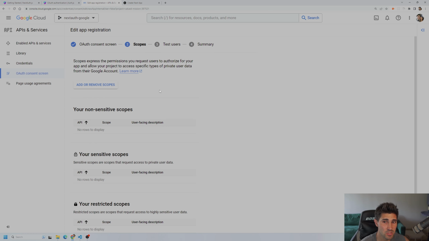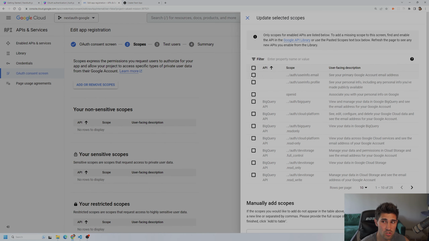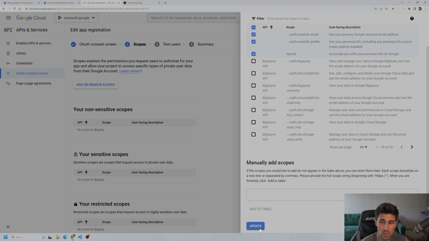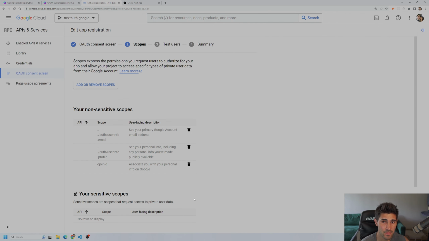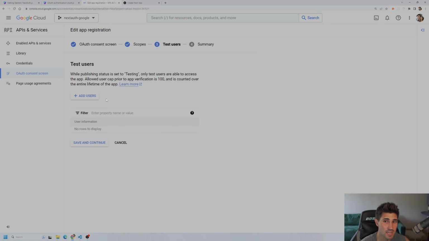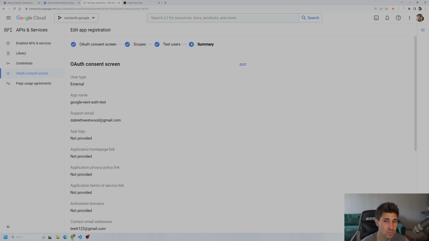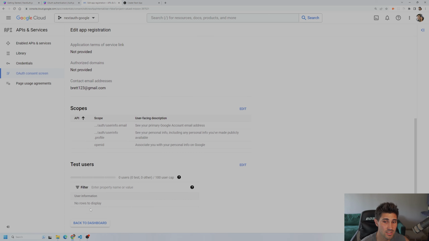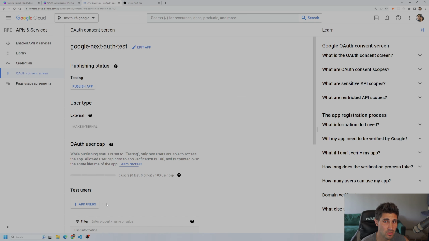The next step is going to be the scopes. We're going to add 3 scopes, the first 3: 1, 2, 3. Scroll down and press update. You're going to see them populated right here. We will scroll down and press save and continue. We're not going to add any test users, so save and continue. This is just a summary of everything we just clicked, so we're going to go back to the dashboard.